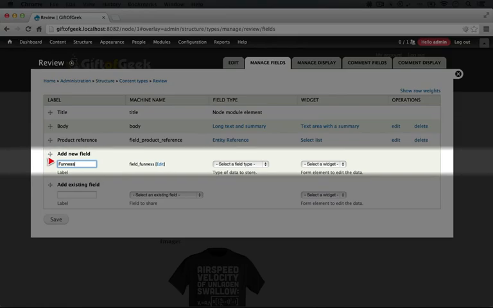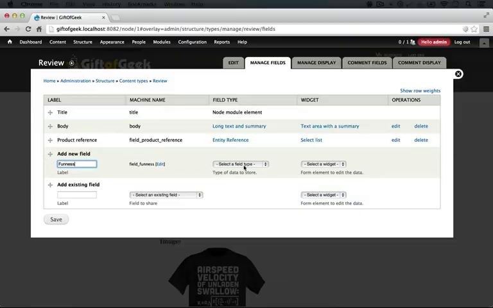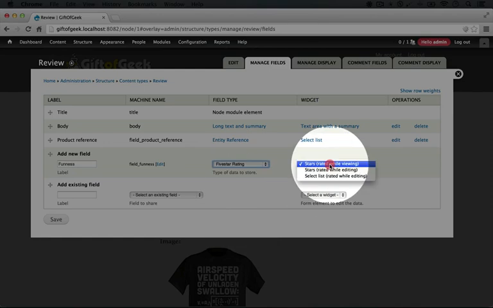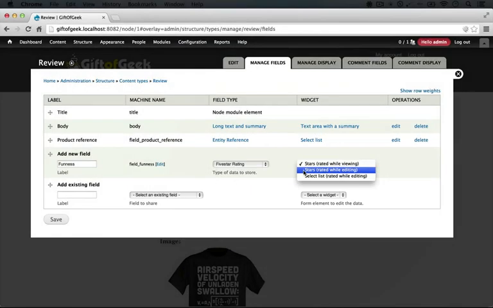Okay, there we go. The label here, under field type, let's select 5-star rating. And for our widget, let's select stars rated while editing. Now, 5-star can be used to allow users to vote for particular content, but in this case, we only want our contributors to be able to rate on these levels.